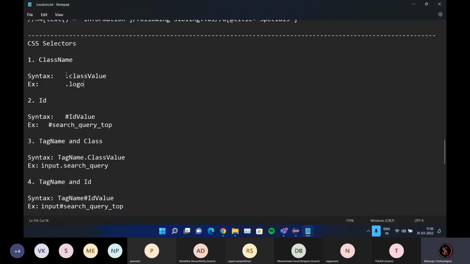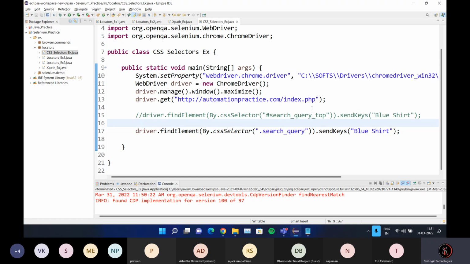Now we discussed class name. The syntax is dot class value, like dot logo, something like this. And if you want to identify by ID, you have to use hash, like hash search query top, something like this. Okay, this is the syntax, and this is the example that I have given. Now I want to use both tag name and ID. I want to write a CSS selector along with the tag name, using ID.